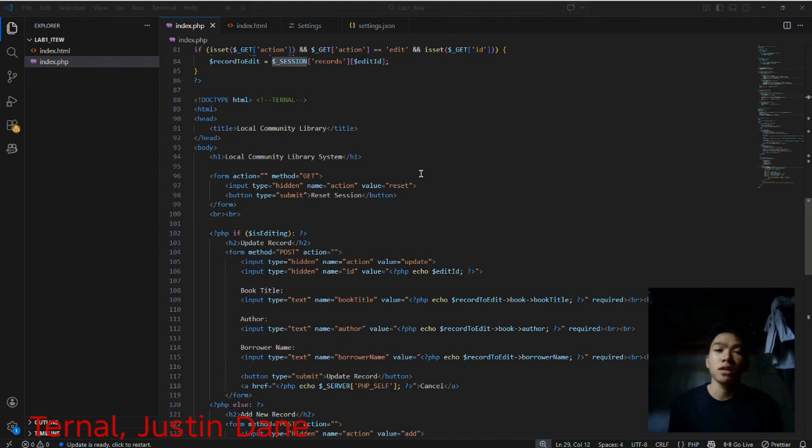Now I will report starting from the HTML. The first is, of course, our title, Local Community Library. The next is our main title, Local Community Library System. This is our main heading that will display, and the next is the reset button.